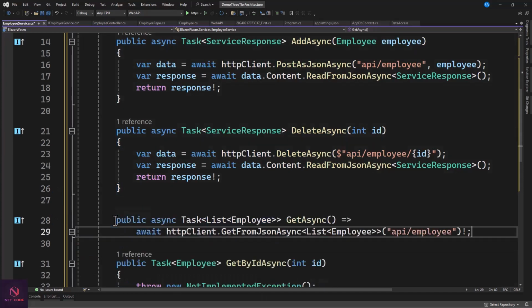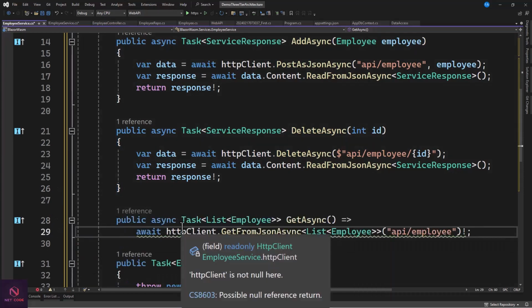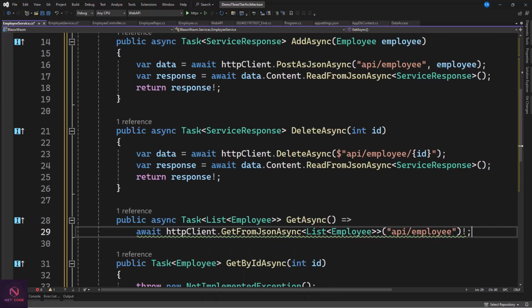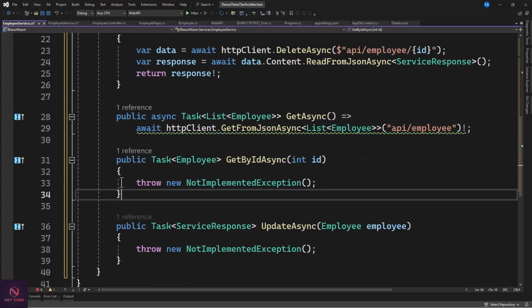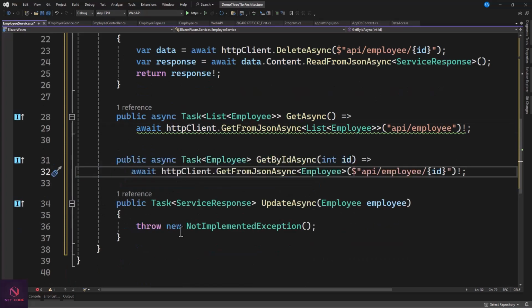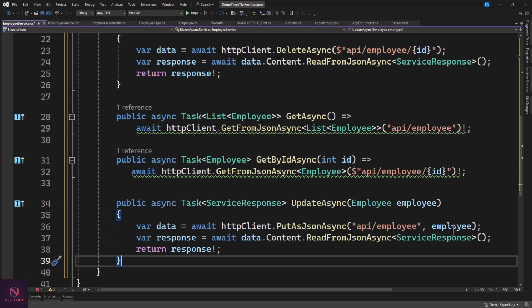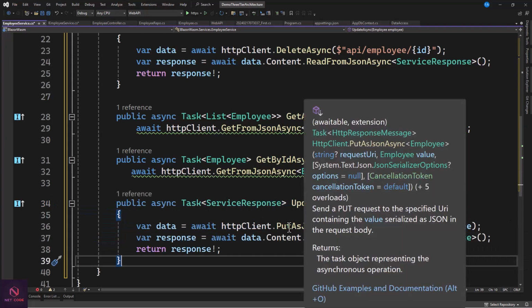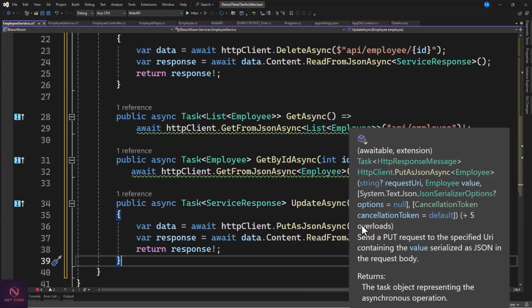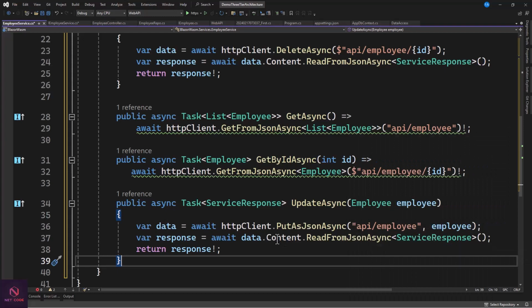When you talk about get async, so get all employees, we can use this lambda expression to just put it in one line of code. We can get it in the form of a list of employee, since you're retrieving a list. And get by ID, all that you need to do here is to specify the ID of the employee, and now we can have access to it from the endpoint. The last one is update. So if I want to update it, I need to pass in the content, and I have to use PutAsJsonAsync, and I can specify the route, and now the response is going to be a service response.